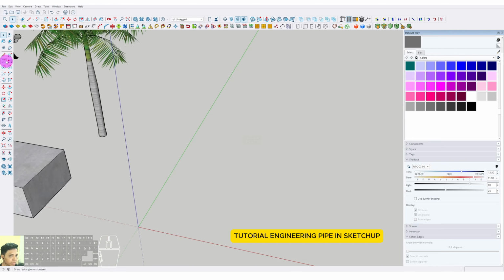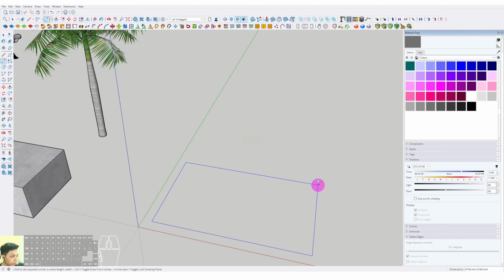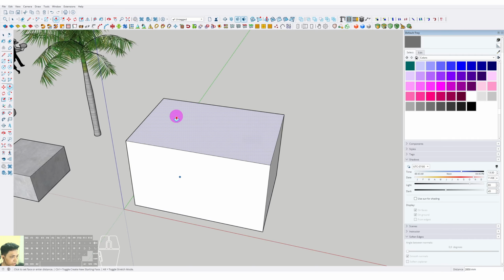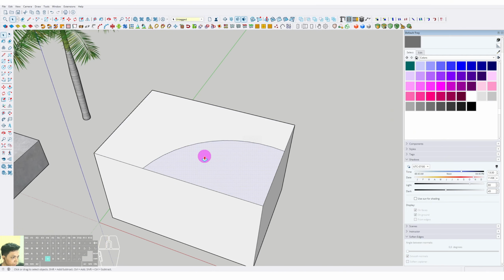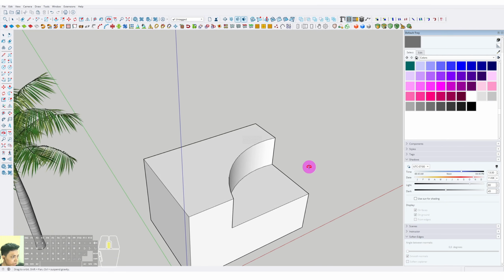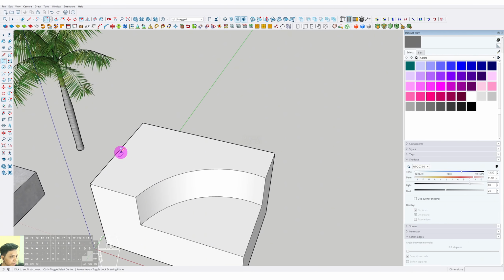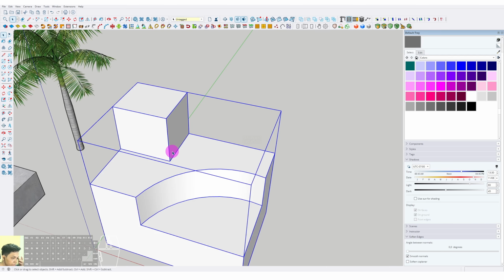Okay, first of all, we can make the rectangle to make the platform, and we can push it up in here. Okay, and now we can make the curve in here to make the curve platform and push it down in here. Okay, then we can make another additional platform in here and push it up in here, and double click, right click, and also make group.